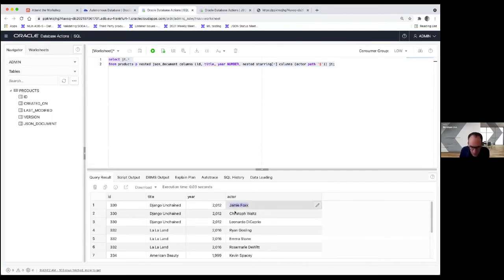And this is why they are being returned as different rows, and all the values that apply to the same movie are getting repeated because it's still the same movie. So it's Django Unchained and the ID, but now the actors have been unnested. So now I could do queries directly on actors, for example. I basically brought that information in the same form as if I would have stored it relationally. But here it's really just a view on the data. Nothing has changed in the way I store it. Good.